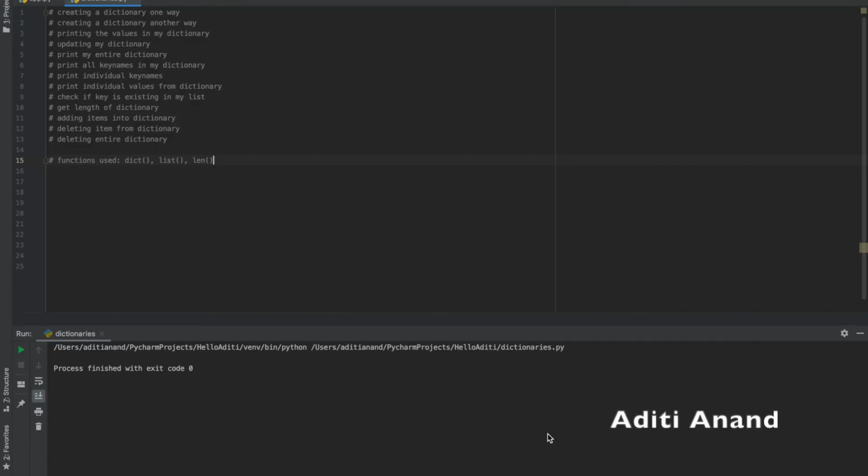Let's review what we have learned today in creating our taxonomy dictionary. We have learned how to create a dictionary in 2 ways: to print the values in our dictionary, to update our dictionary, specifically the values, to print an entire dictionary, how to print all the key names in our dictionary, print individual key names, print individual values, check to see if a key exists, get the length of our dictionary, add items into our dictionary, delete items from our dictionary, and also deleting our entire dictionary. And some of the functions we've used today are the dict function, the list function, and the length function.